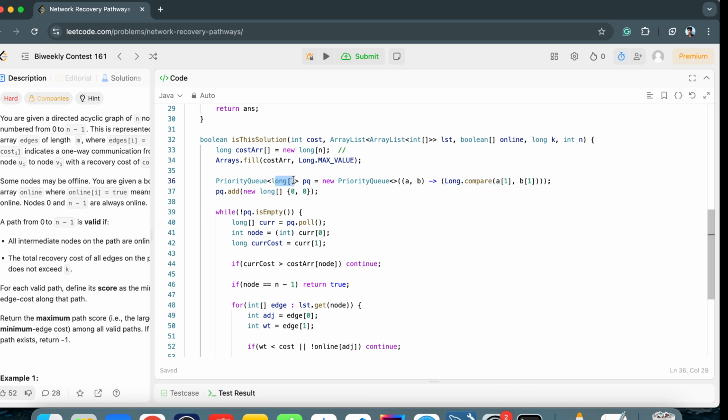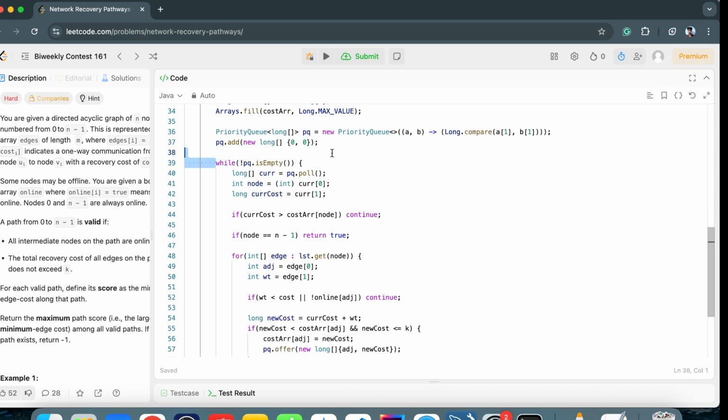The first index denotes the node at which we currently are, and the total cost so far. These two values are what I am maintaining inside this priority queue, which is sorted based on the total cost. Inside the priority queue, the first entry is 0, 0, because we are starting from node 0. We keep running this while loop until the priority queue is empty.